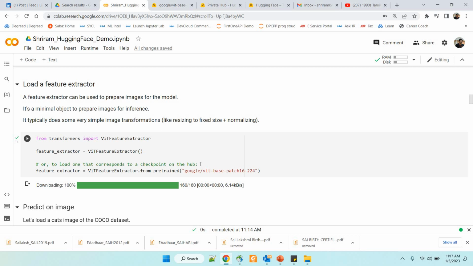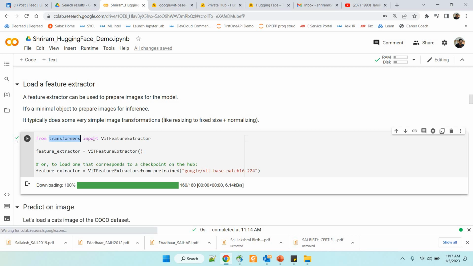It can help you in resizing. It can help you in normalizing. All these things will be clearly done through the feature extractor. And here we are going to load the feature extractor. From transformers, we are importing ViTFeatureExtractor. And you can see that this step helps you in getting the normalization, all the pre-work. You can also use it from the available pre-trained models, and that's also fine. We have mentioned that as well very clearly here.